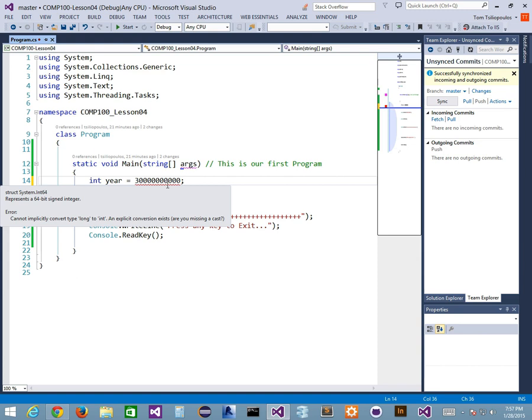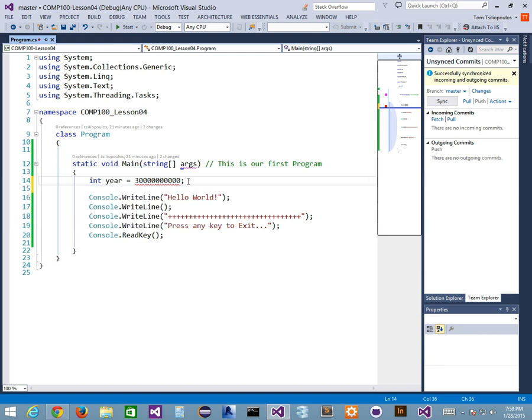It says, hey, error, cannot implicitly convert type long to int. Because that literal, this number here, is considered a numeric literal. That's what it's called, right? It's so big it can't fit into the integer that I've declared. So that's why it's giving me this error. We have to convert it. If I change this to long, it would work. Long integer? Long int. Yeah.